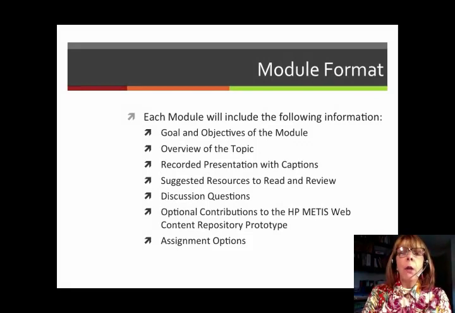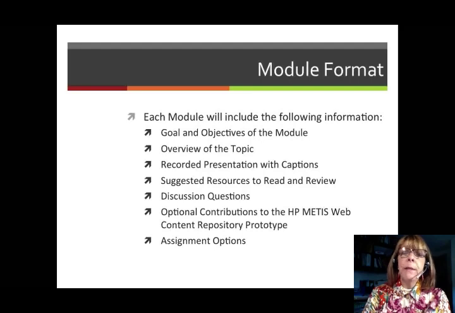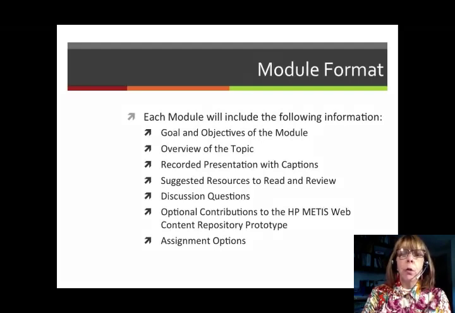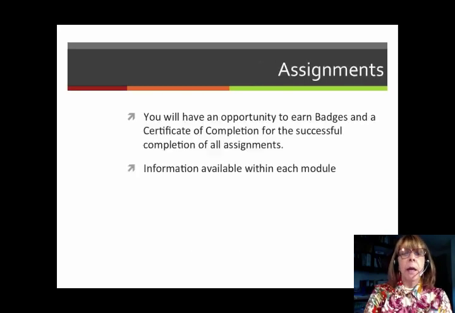Each module will follow the same format. There will be a goal or goals and objectives for that particular topic, then an overview of the topic and a recorded presentation with captions. There'll be suggested resources to read and review. There'll be specific discussion questions for you to interact with us and with one another. And there will be optional contributions to HP Metis, the Web Content Repository prototype, and different assignment options for you. So each week when the module opens, you'll be able to find this format and know what to do.